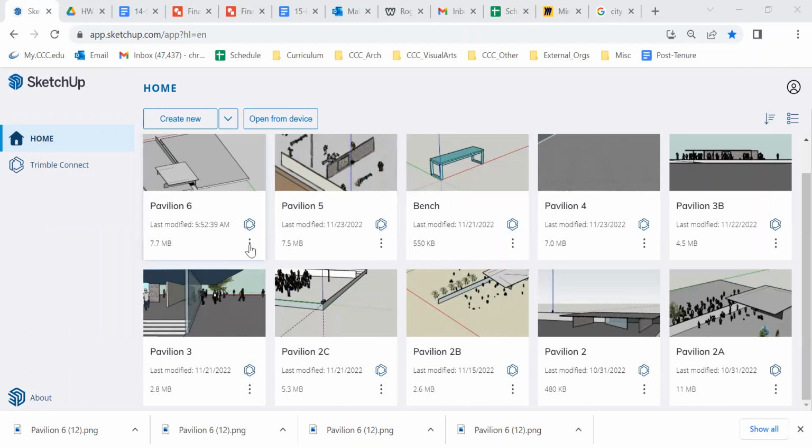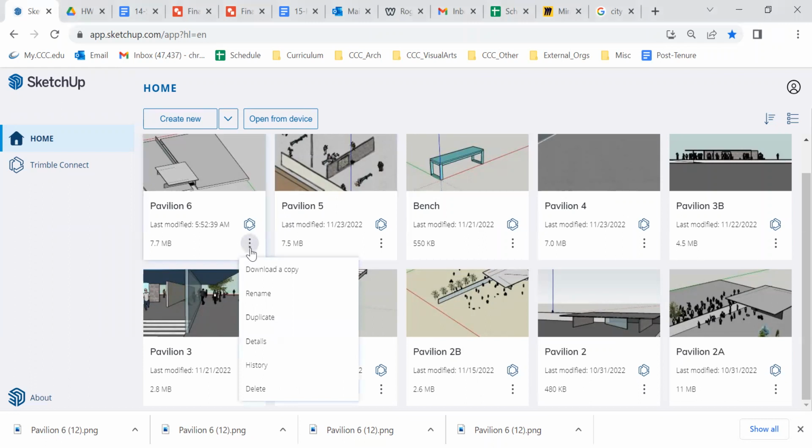Before you start an assignment, you can go to the three dots here and duplicate. Now, it will automatically, by default, change the number. So if I created a duplicate from Pavilion 6, it's going to create Pavilion 7. If you feel like you need more detail about what's included in these, you can always rename them by clicking on the rename here. You do have the last modified date and time stamp that can be helpful too.